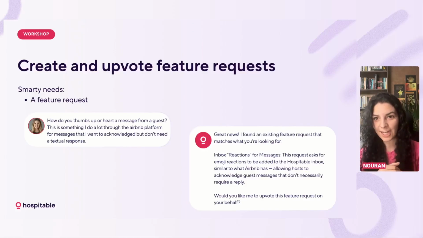So Airbnb supports reactions in their inbox. We don't currently support reactions. So you can give it a thumbs up or a little heart. And Smarty can already search under feedback.hospitable.com, which is where you can access our feature request board. It's completely public. It's maintained by our product team. We actually invest quite a bit of effort there as well.